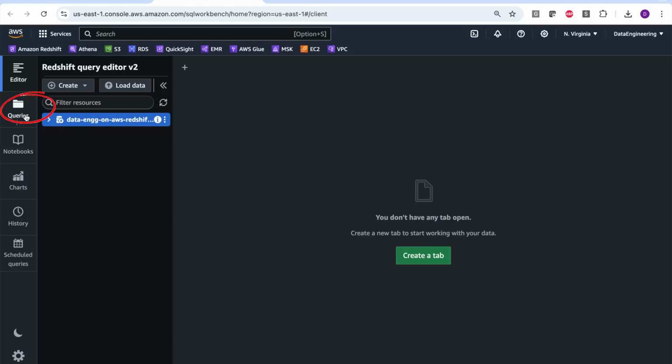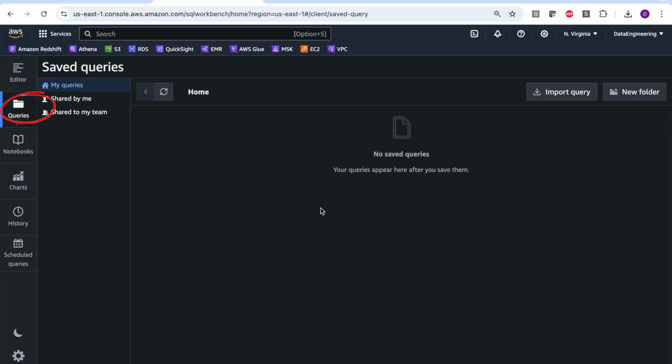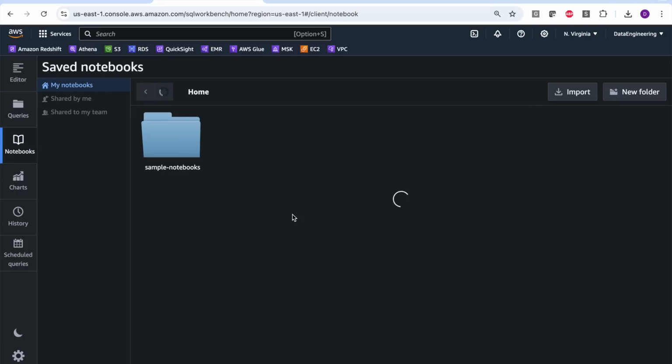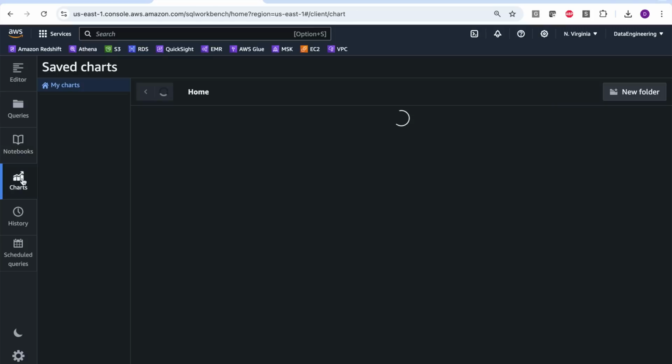Okay, the next tab is queries. It actually shows you the queries that you have saved. So if I run some queries, I can save it. Currently I do not have any saved queries, so that's why it is blank. We can save it later on. Then it gives you a notebook option also, so I can create some notebooks. Again, I'll not use it much. We can use charts wherein you can actually visualize the output of your query.